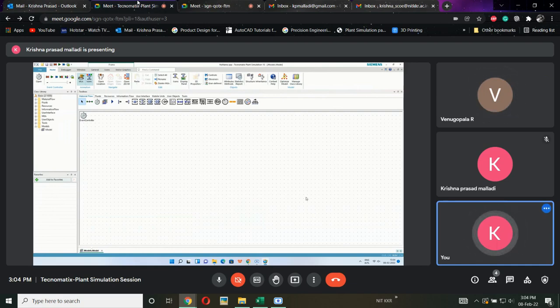For any plant, we will be having an input and an output. In plant simulation, the input is called a source. Input is nothing but source, and output is called a drain. These two are the default things. So we are going to click it, and click it, so it was pasted here. Same with this one also. Drain, output. Click it and click it.